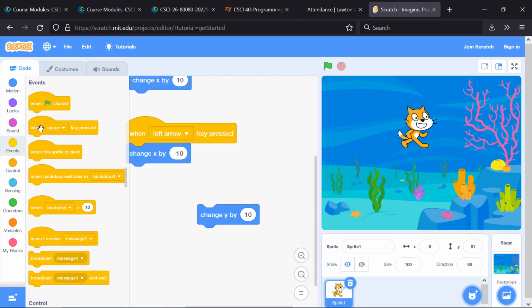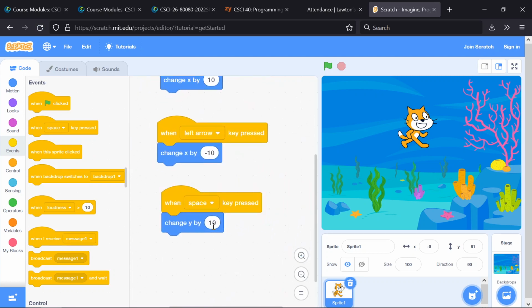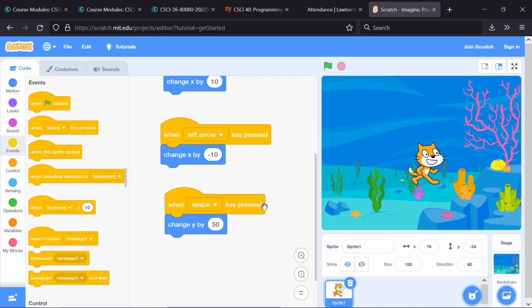Okay, so when the space key is pressed, let's have him jump. So let's change y by, I don't know, let's see if 50 is enough. Is that a good jump? Space. No, we need like 100. Or 150. Who knows? Yeah, that's a good jump. So in that case, he's going to move up by 150, which means he needs to come down by 150 as well. But let's make that part animated.